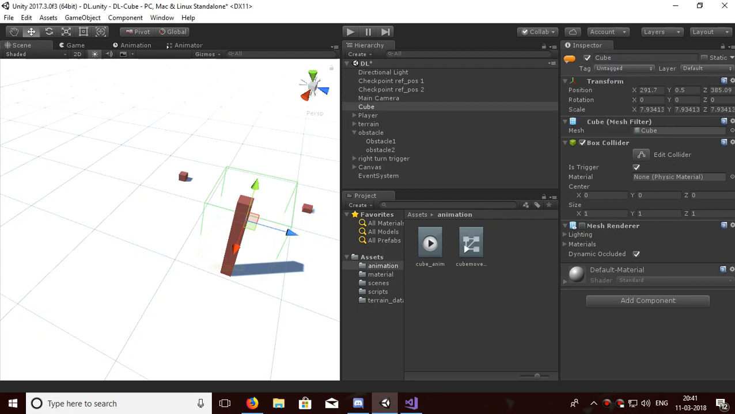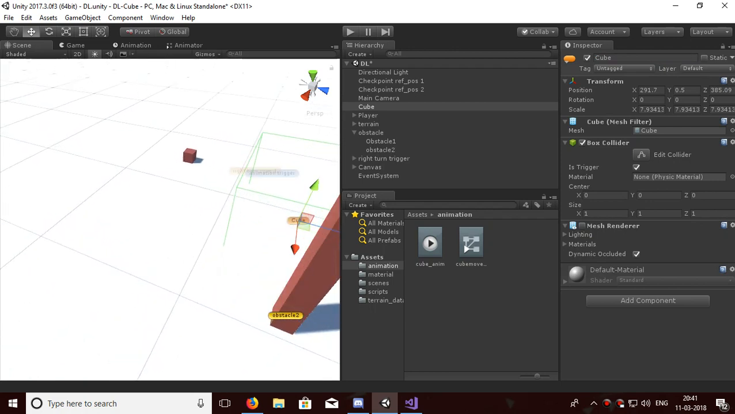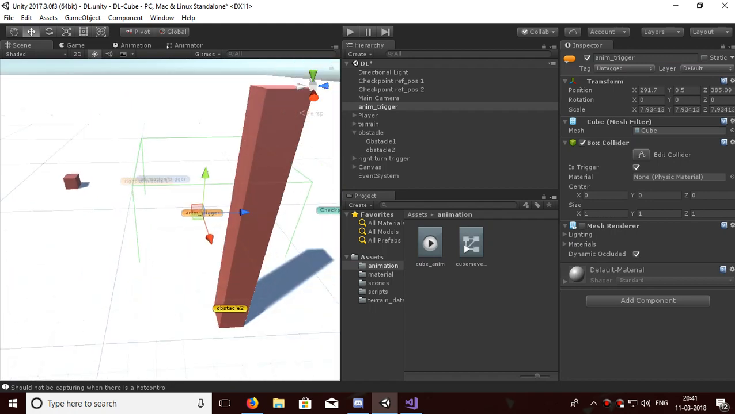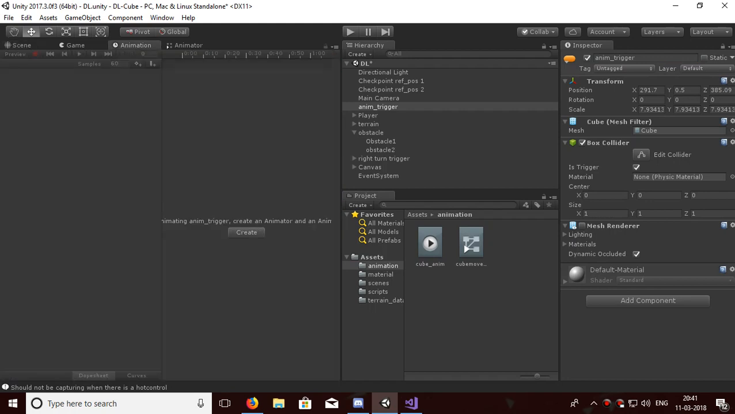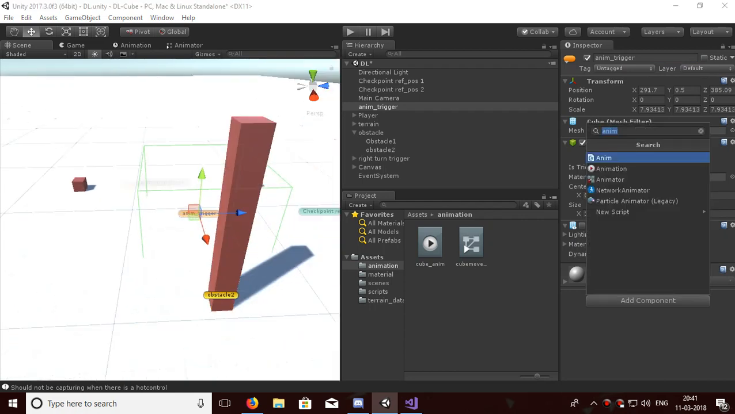Now you will see that the anim trigger is there. Now let's start some scripting. Add component, name it animation underscore cube, and let's start animating.